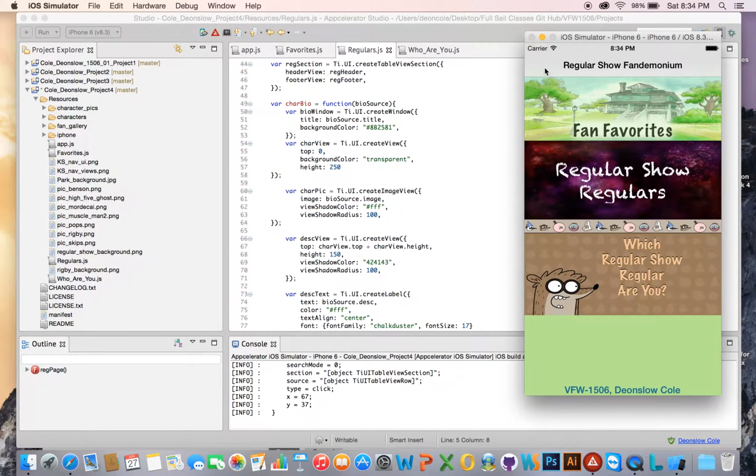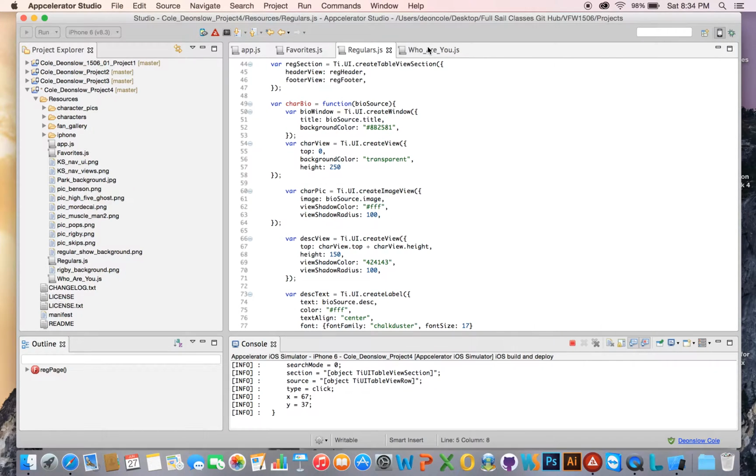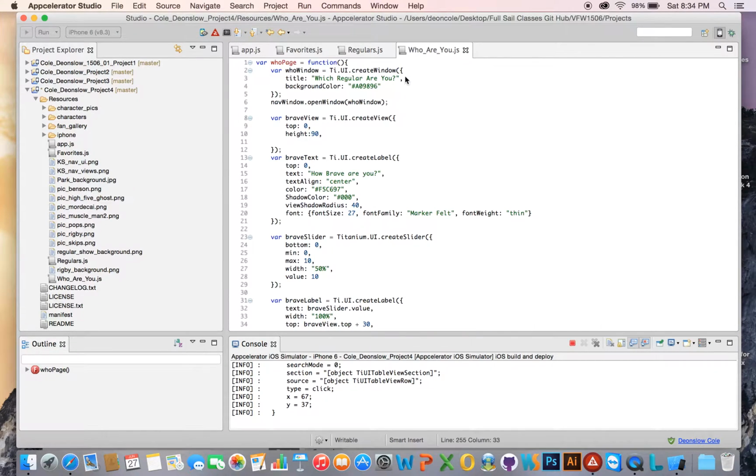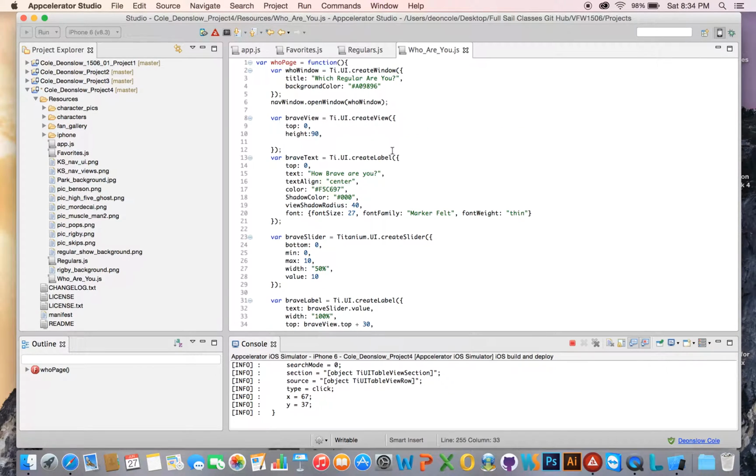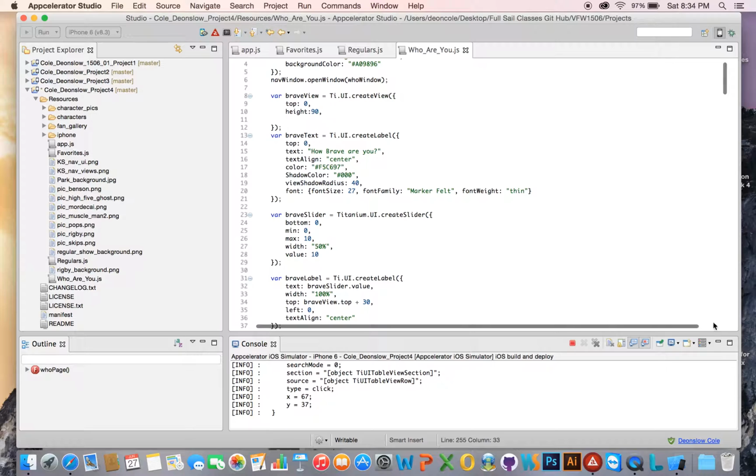Now for the last JS file, which is the Which Regular Show Character Are You, I called it Who Are You. And we had to be creative in finding out what we wanted to do and how we wanted to make it. What I decided to do was use slider buttons and get you all to figure out which character you may want to be based on the character's personality and what they liked and everything.